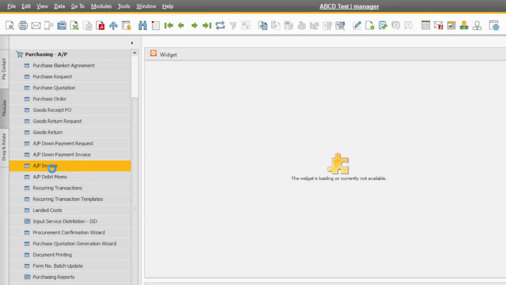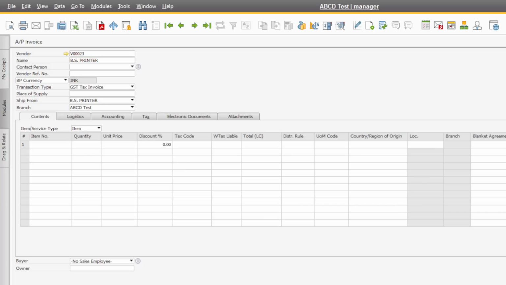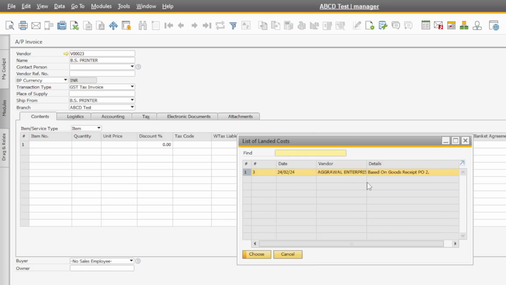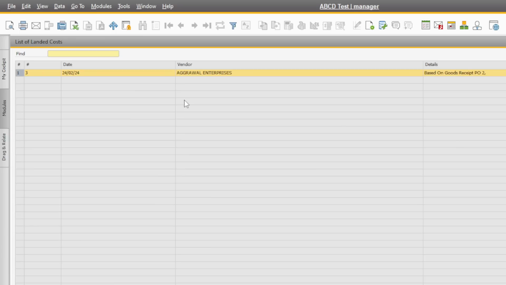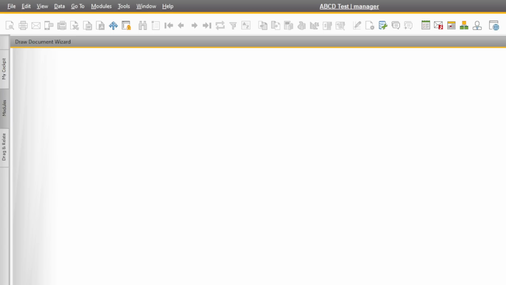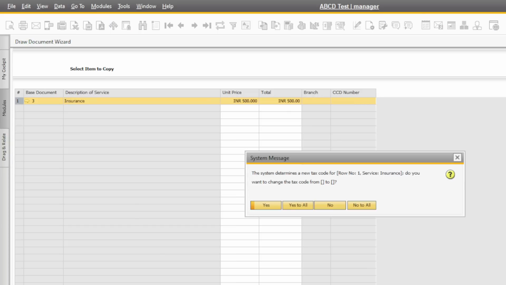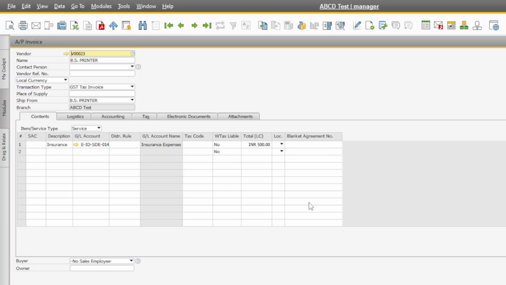On the AP invoice, paste the vendor and check the copy from option. You will observe the landed cost option. This is the landed cost. Click on the landed cost and you will see the landed cost value is here. Just choose this one. Next, and this is the insurance value. Finish, and it will appear on the AP invoice in case of services.